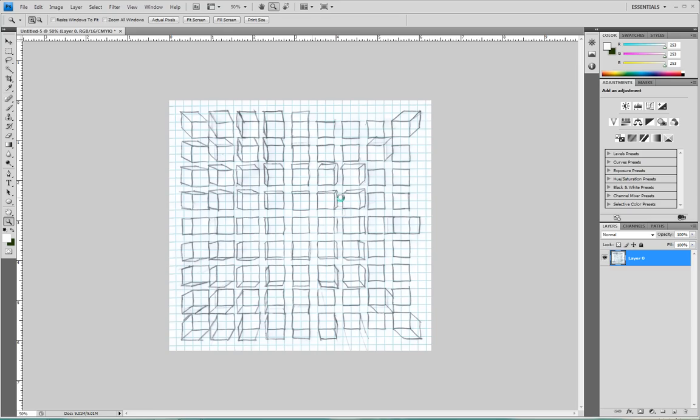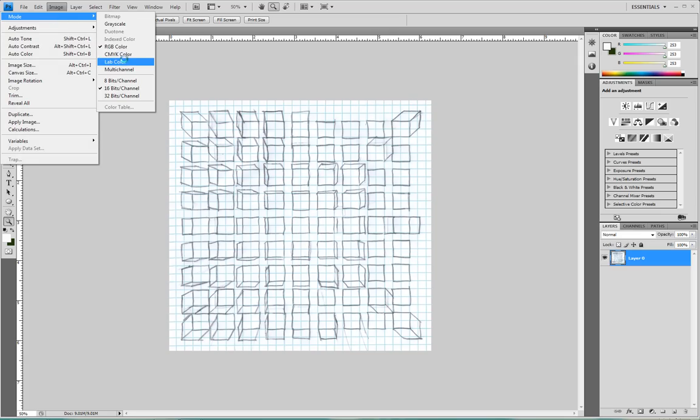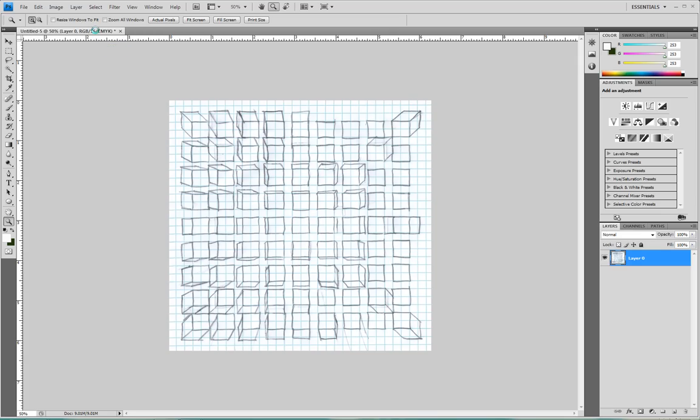First thing I want to do is, my scanner always scans to CMYK, so I'm going to Image, Mode, RGB Color. I don't know why it's at CMYK. I guess it's being weird today. Photoshop can be odd sometimes. So anyway, I have my image here.